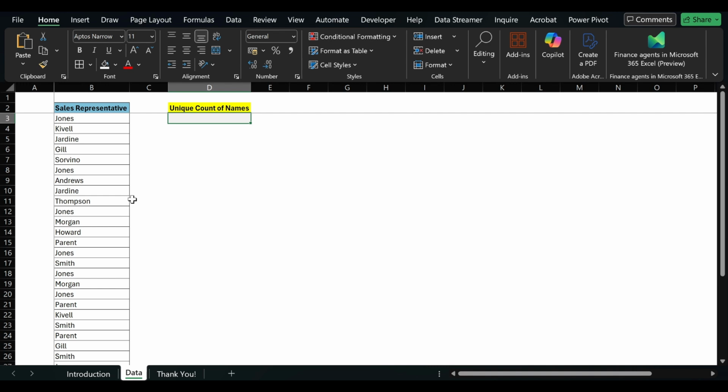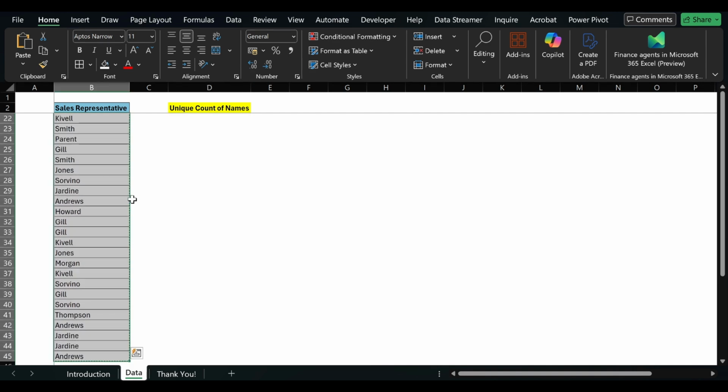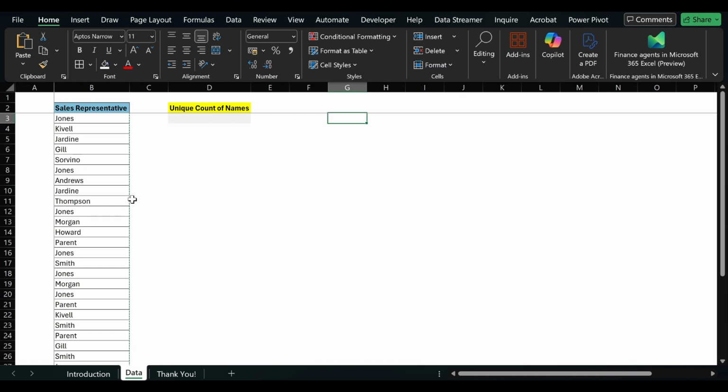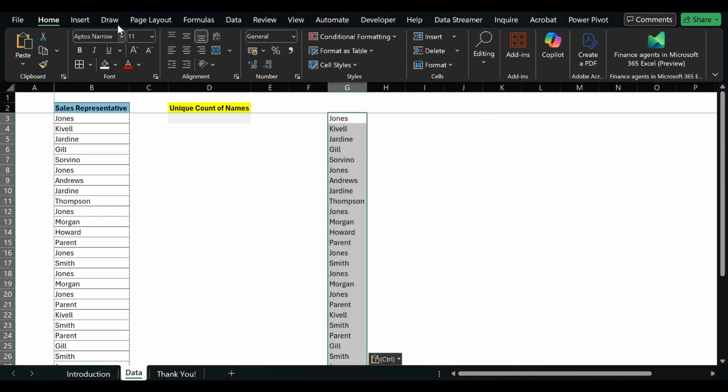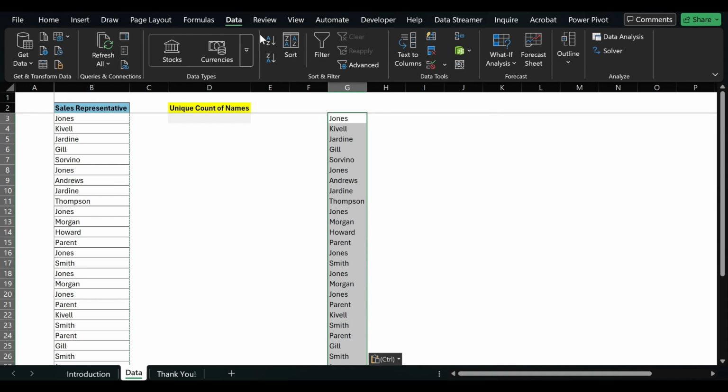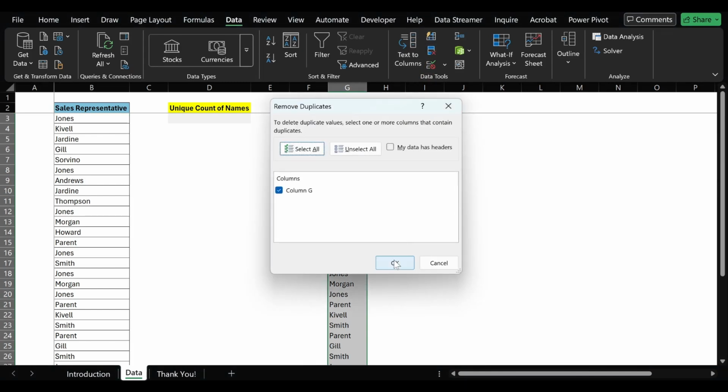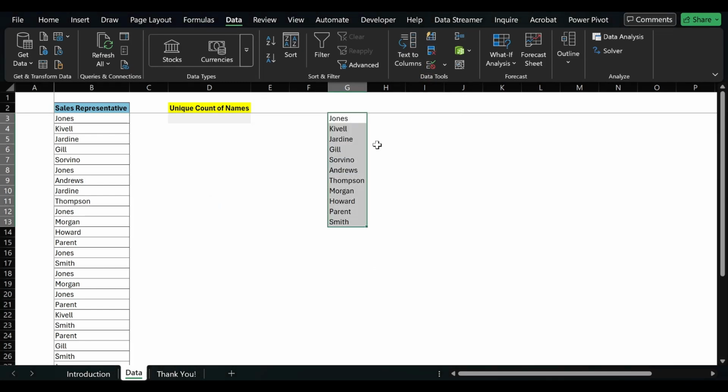Now, two ways to do it. One way is, of course, you can simply select the list and paste it somewhere else. You can go to the Data tab, click on the Remove Duplicates function, and it removes the duplicates, and you know that there are 11 non-duplicate values. However, the problem with this is you have to do it every time our data changes, which we do not want. So we are going to use a smarter approach.